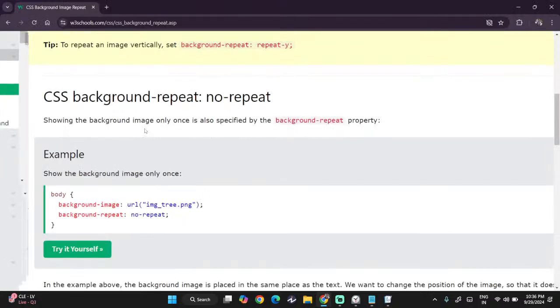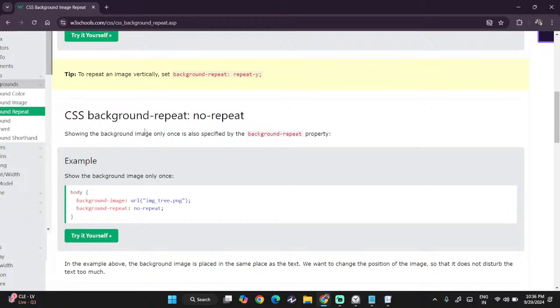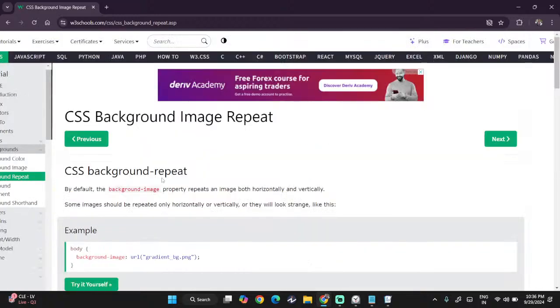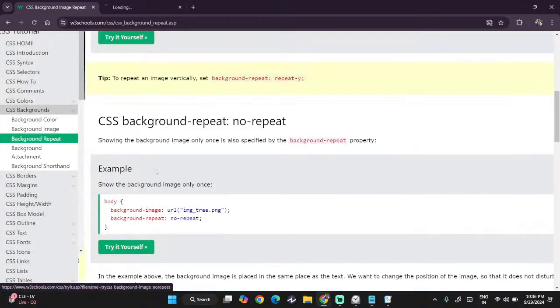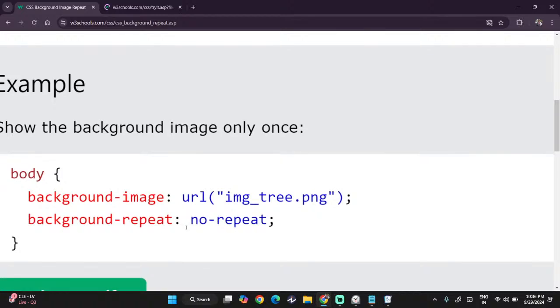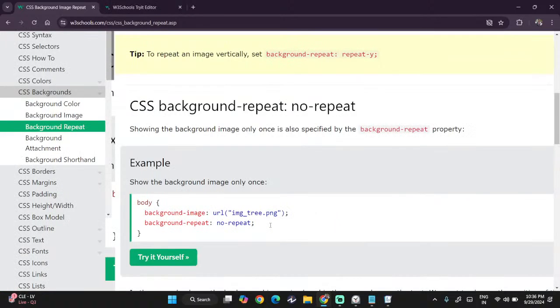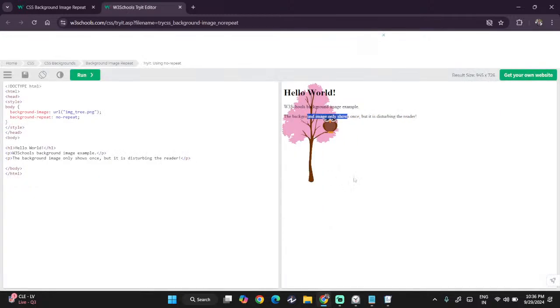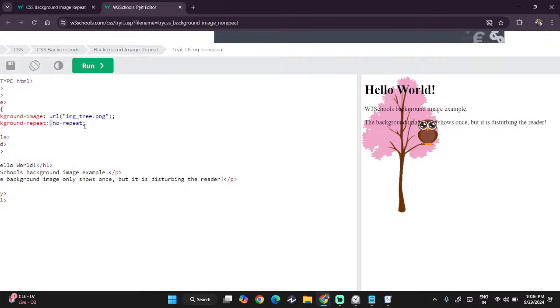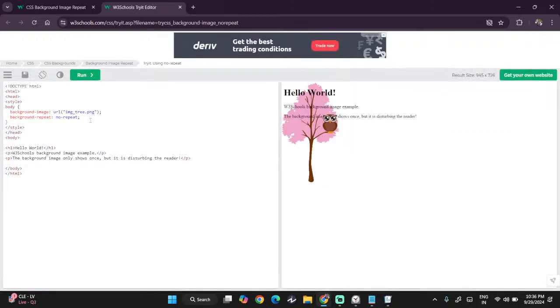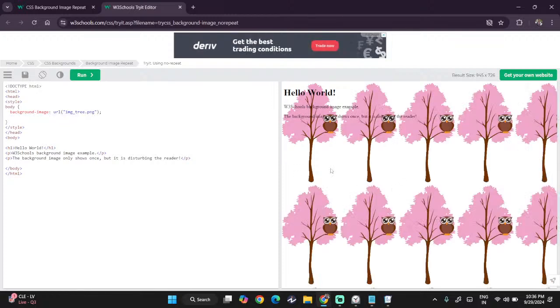So, background-repeat: no-repeat. Because CSS or HTML already repeats it horizontally and vertically, if you want an image not to repeat, you can simply write no-repeat instead of repeat-x or repeat-y. Over here, as you can see, the background doesn't repeat. If we remove the no-repeat, you'll see that the tree in the background will repeat. Yep, it's repeating both horizontally and vertically, right?